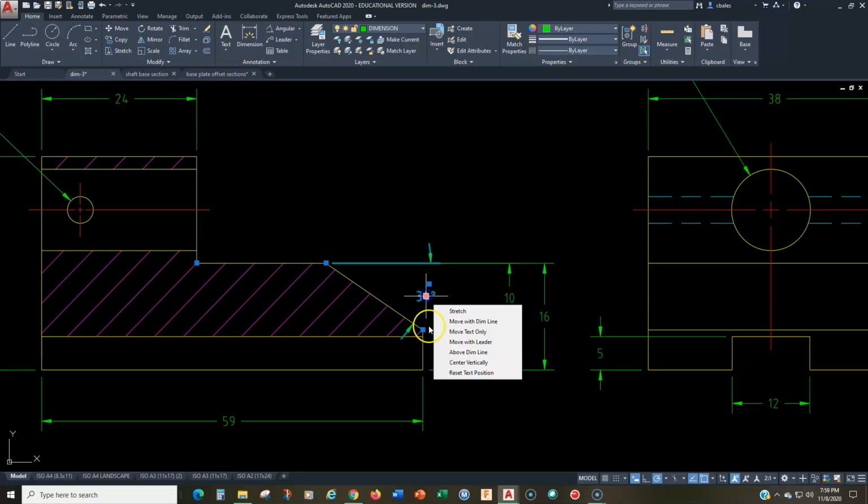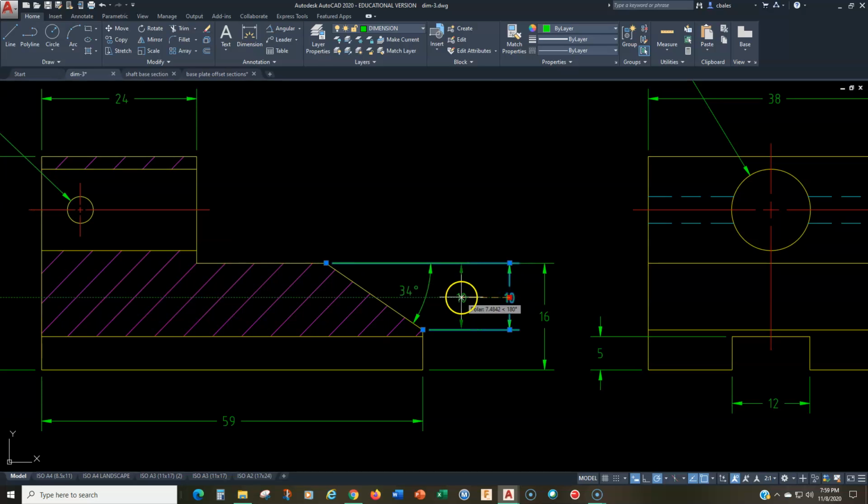Yeah, no, that's not going to let me do that. Move with leader, move above dimension line. Oh, there we go. So I could do that, right? So we can play around with that and maybe get that to look a little bit better. I think that that's definitely within the realm of goodness, right? That's acceptable. You have to use your common sense sometimes, you know.